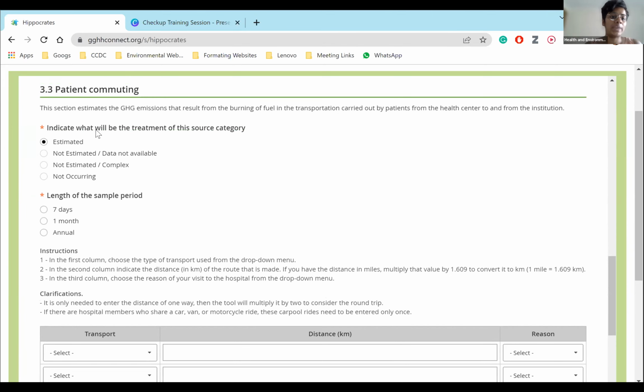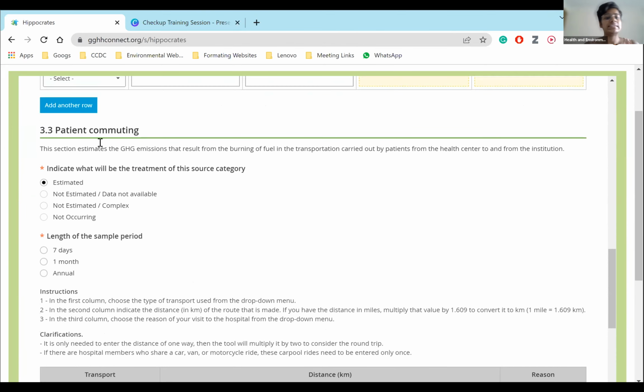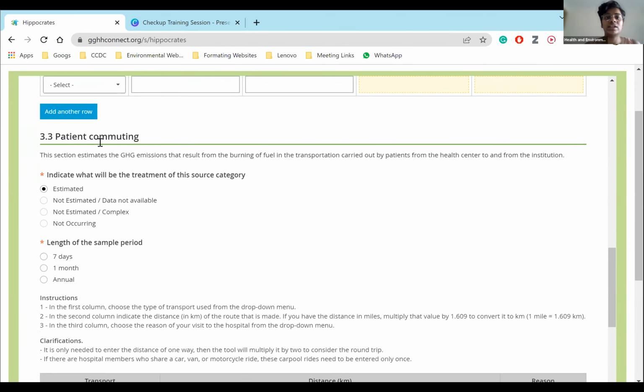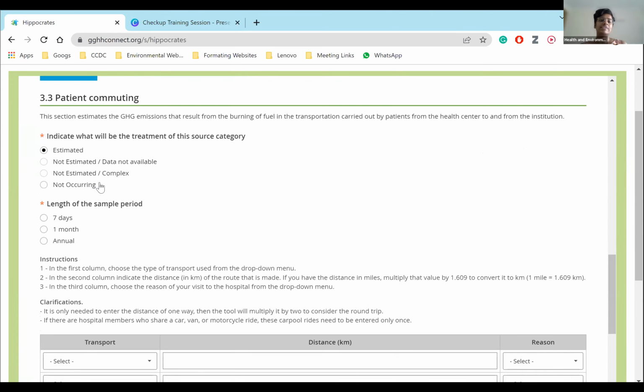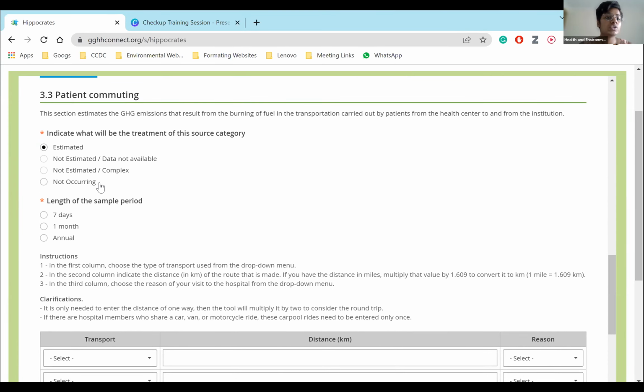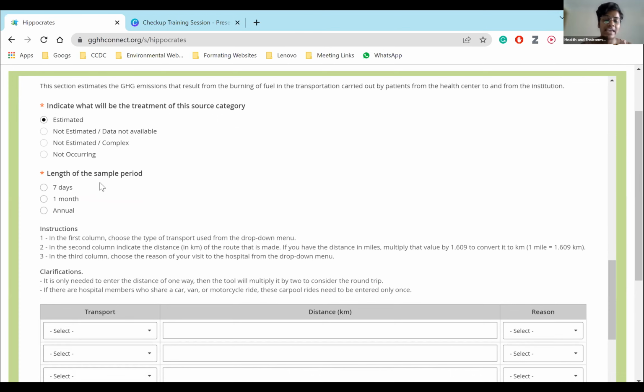Next, we're going to patient commuting. This is a section that will estimate emissions resulting from patient travel to and from the hospital. This is information that is even trickier to get, because you would need information on how patients are traveling to the hospital, and the mode and the distance of travel. So this you will not easily have like other information.